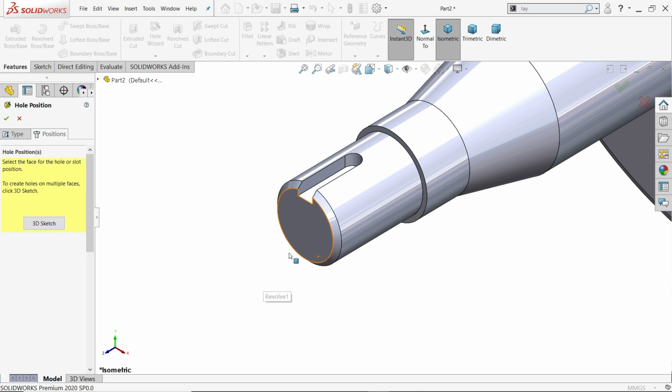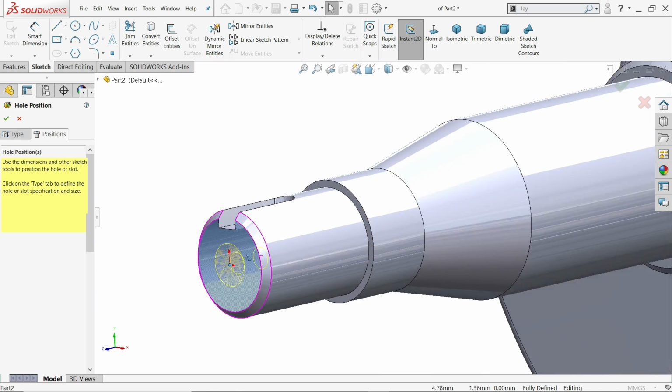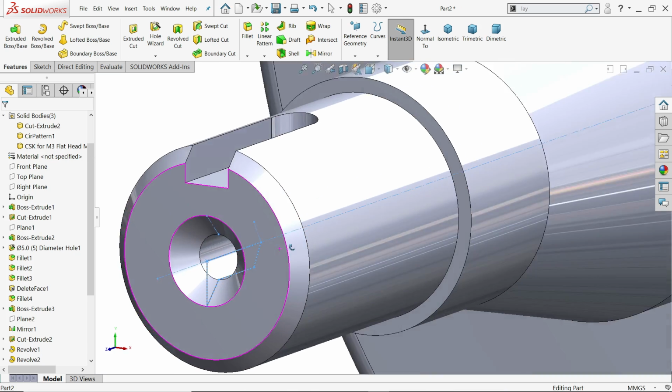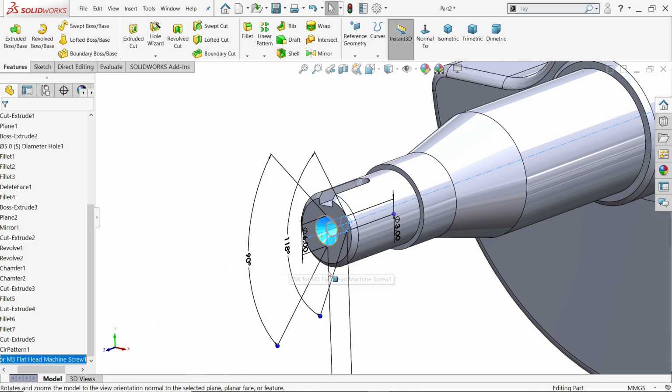Position. Click this face. Move cursor and click escape key to out, and just rotate your model and you will see the preview. Say OK. Look, if you click on the part, you will see the dimensions.